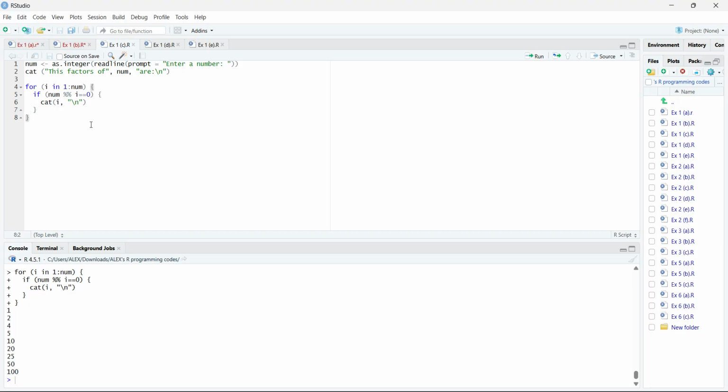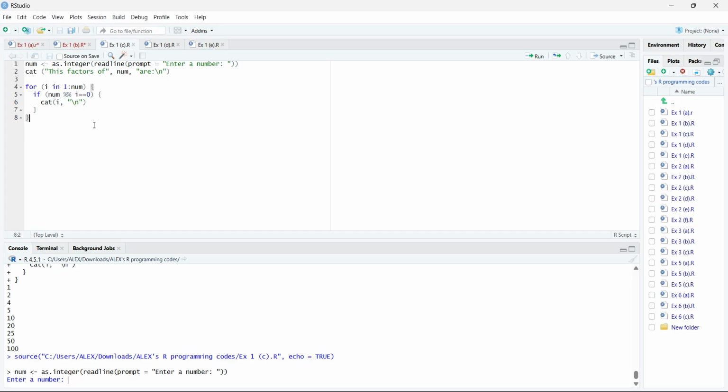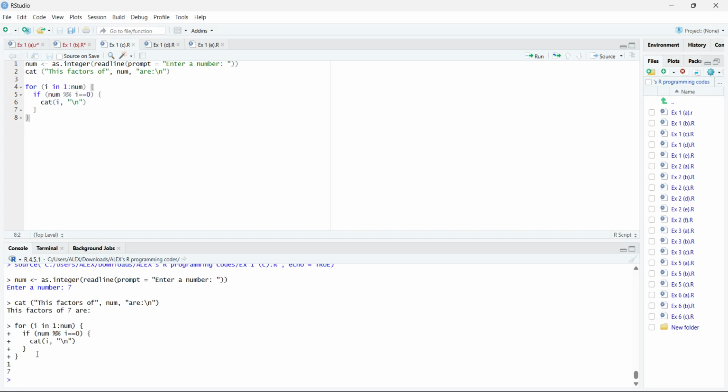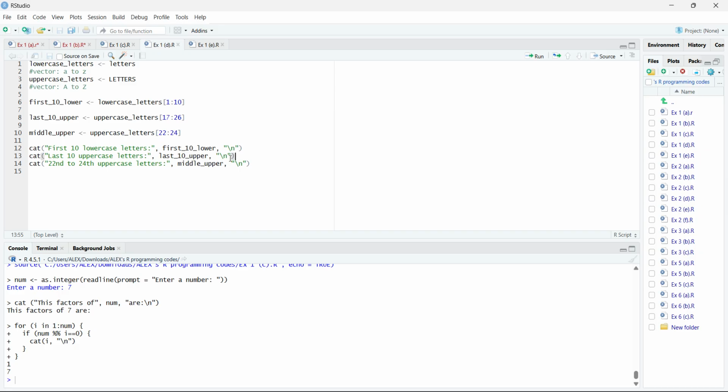So let us try running it again with another example. Let us take an odd number, let's say 7. For 7, the factors are only 1 and 7. So the output comes to be 1 and 7 because there are no other factors for 7. And this ends the program C. Let's go to the fourth program.